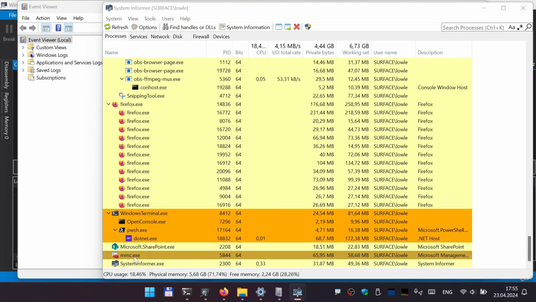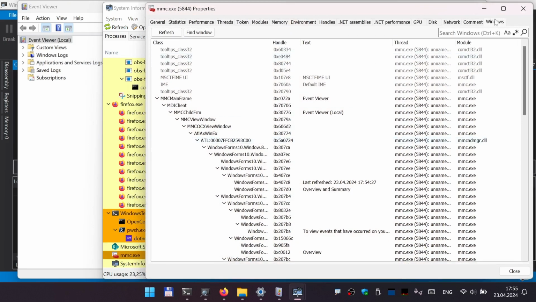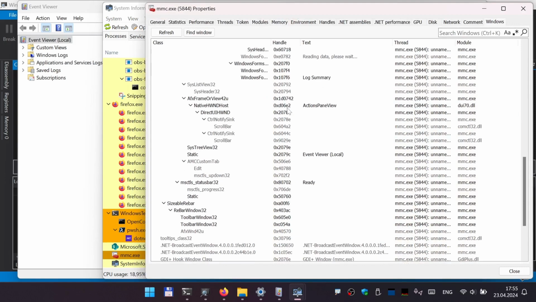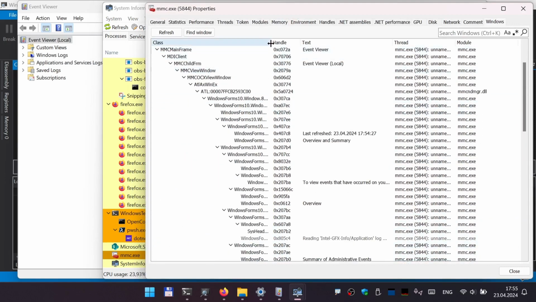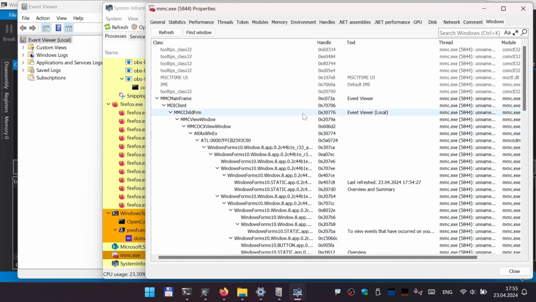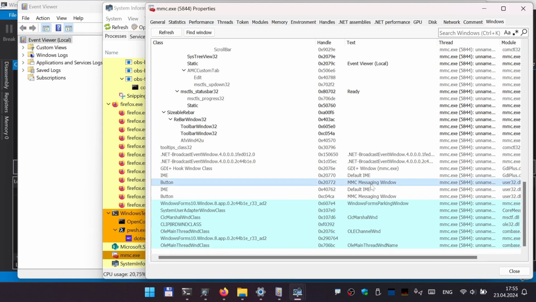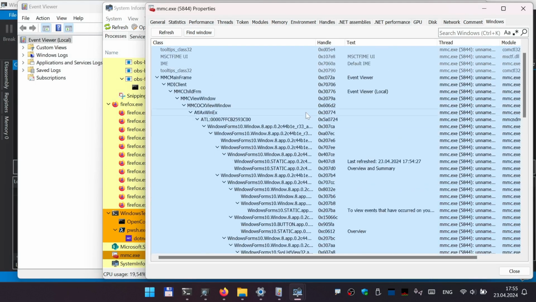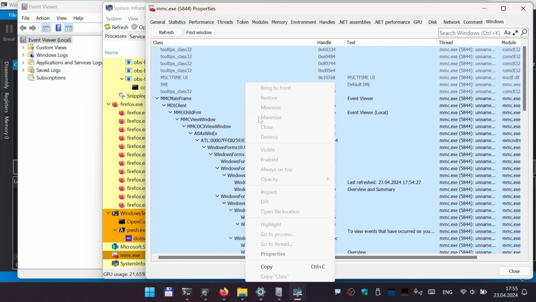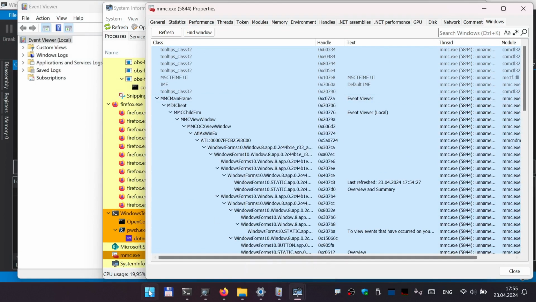So if I double click on it, I can go to the Windows tab, and here are all the windows that are controlled by threads in this process. We can see that the list is quite long. There is no save button. However, with Ctrl A, we can select all the windows and then copy the content of this tab to, for example, a text file.